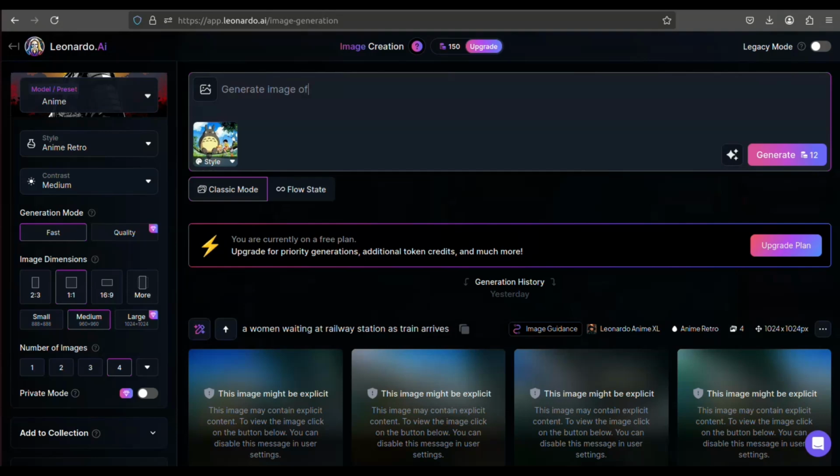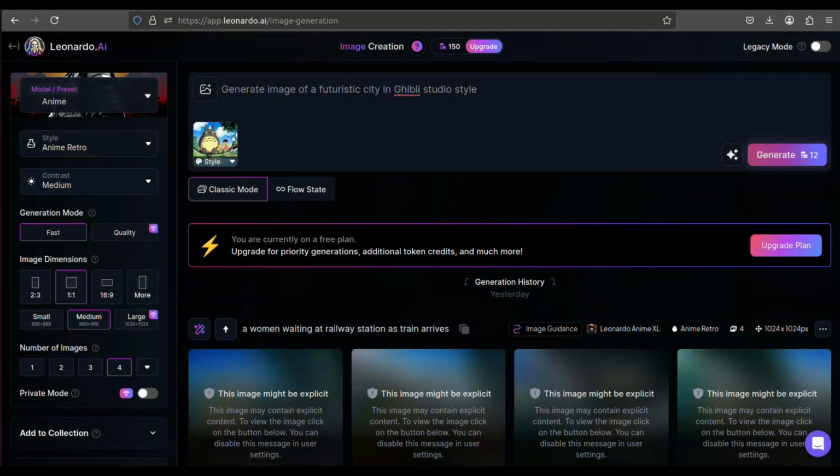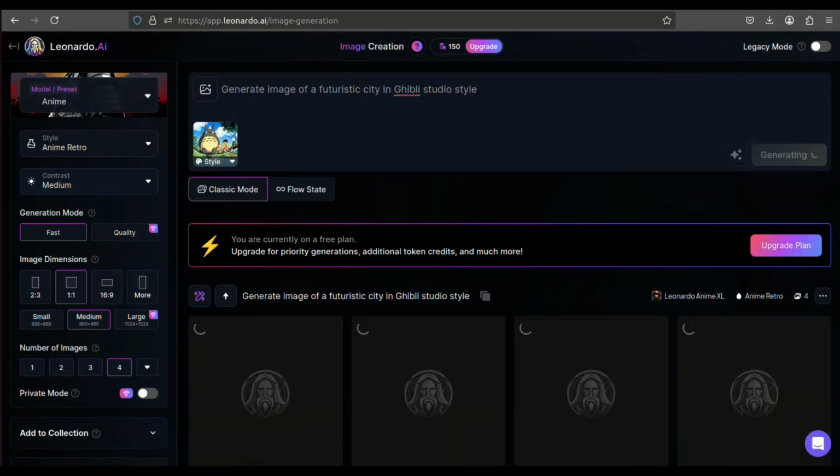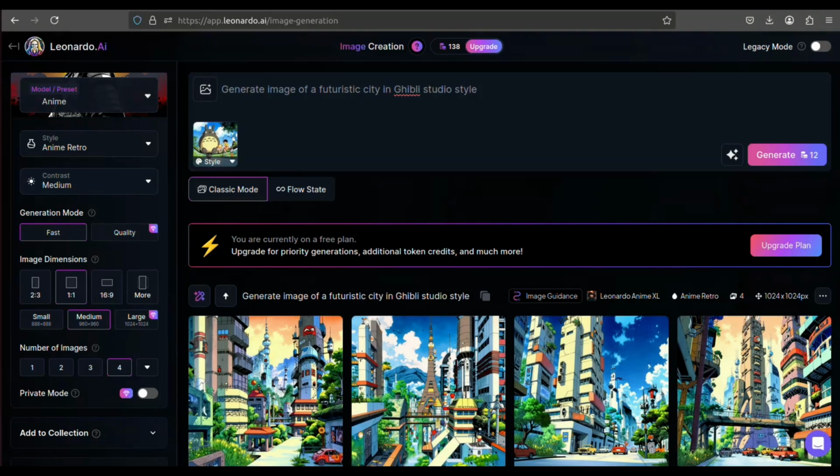Here we are creating a Ghibli-style art of a futuristic city. The prompt will generate 4 images as it is the default parameter for free users. 12 tokens will be used for a single execution. The amount of tokens used is based on the type of selected model.